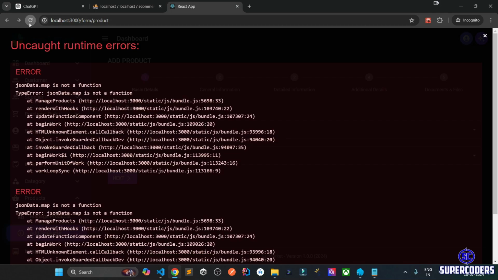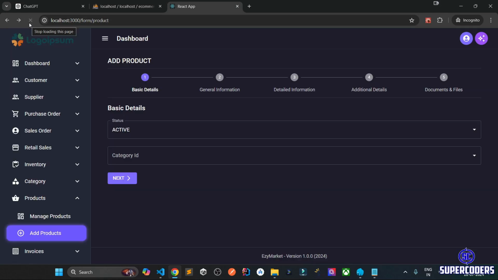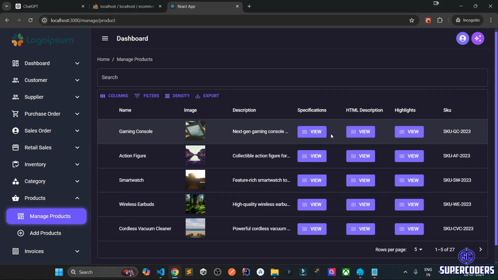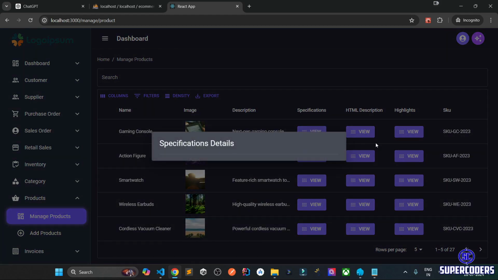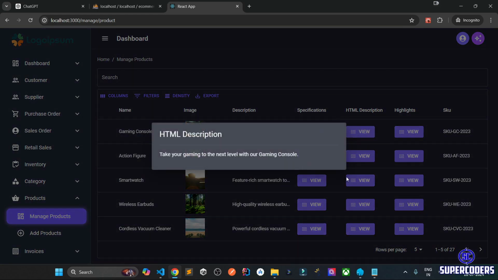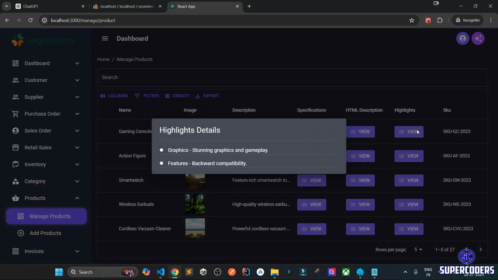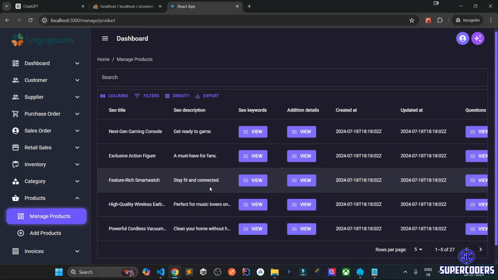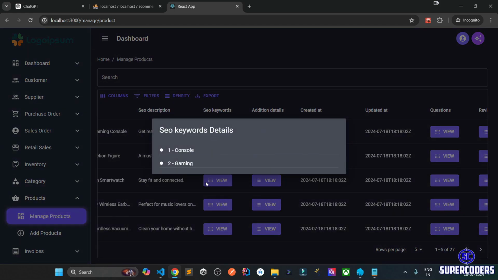If I check again to manage products, if I check specification, right now it is blank. Description is showing description. Highlights. You can see graphics and features. If I check other things, SEO keywords, it is okay. If I check additional details, I can see the additional details also.